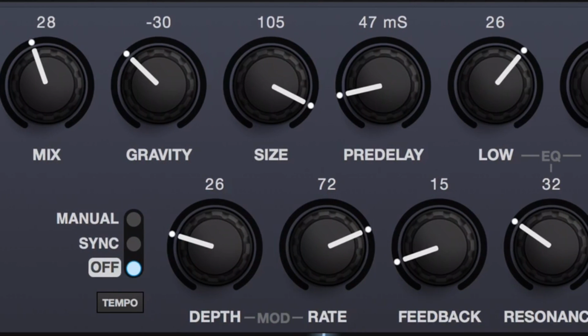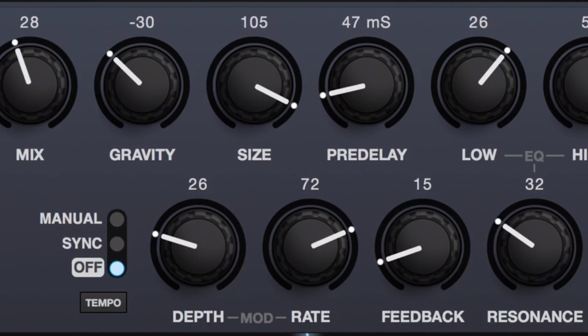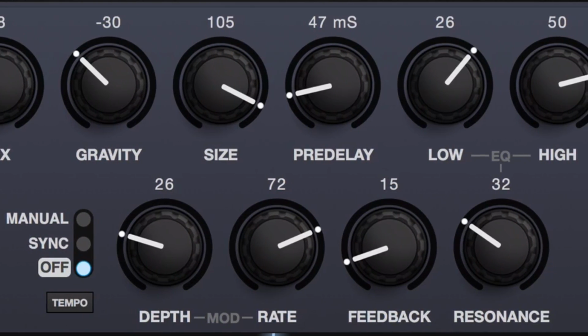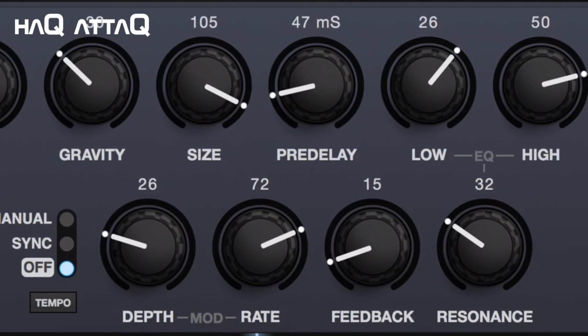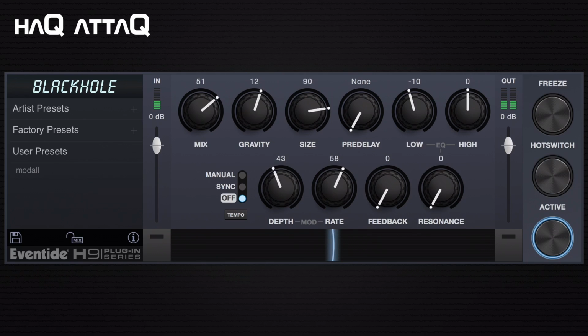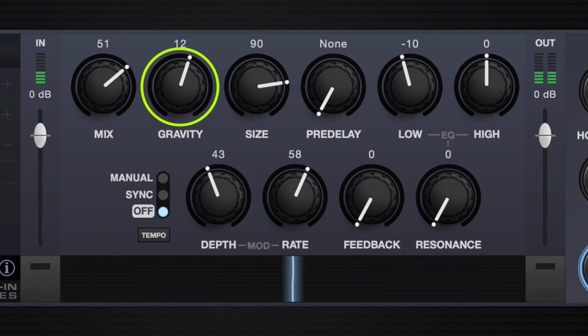Now, when it comes to the rest of the controls, they're pretty much straightforward. You find stuff such as filters, mix knob, and you even have a modulation section with an LFO in it. And most of these things are easy to figure out, but there are some differences in Blackhole compared to other reverb plugins. For instance, let's take the gravity control here.